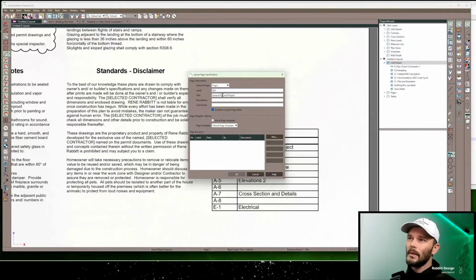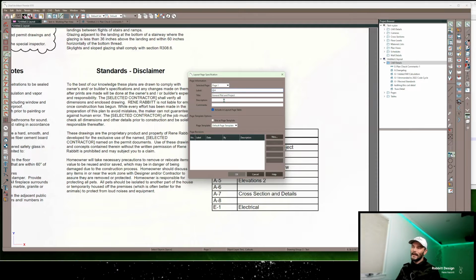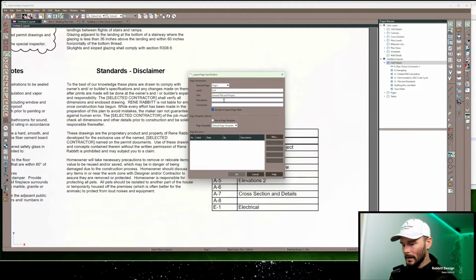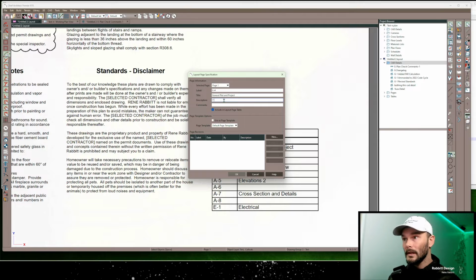So here's where my title is general plot and project. And then in description, this is what I use for scale on all of the templates. So in description, you might say something like, in this case, it's a, let's see, 1 inch equals 10 foot.